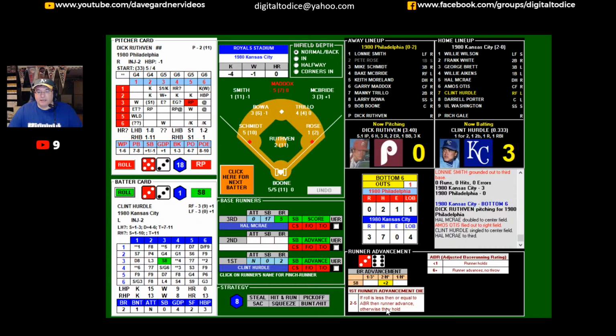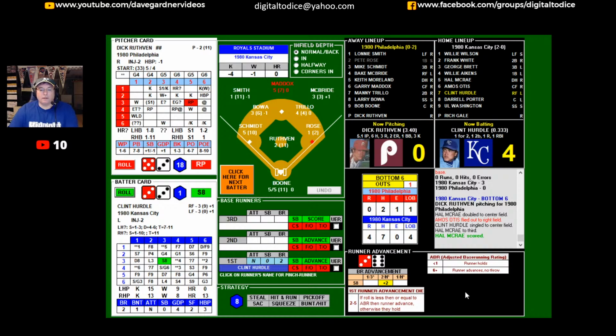I just wish it would say which dice I'm looking at here. So I'm going to allow the run. If somebody picks up on this and knows what I'm supposed to do, because if I'm comparing to the red die, he scores. The white die, he doesn't score. But it's green here, so that usually tells you that he's good to go. So I'm going to say McRae scores on the single to center field. And it's now 4-0 Kansas City. So that's how I'm going to handle that.